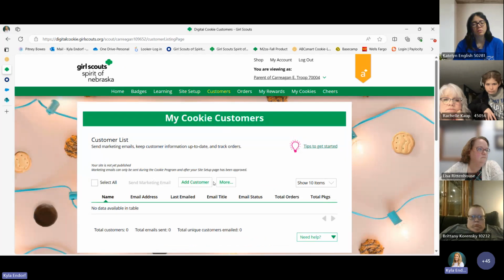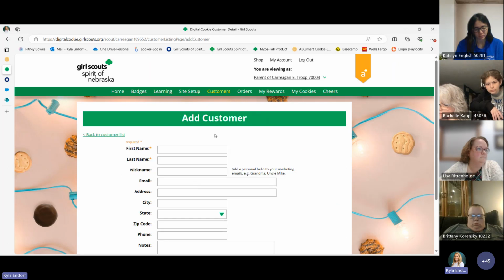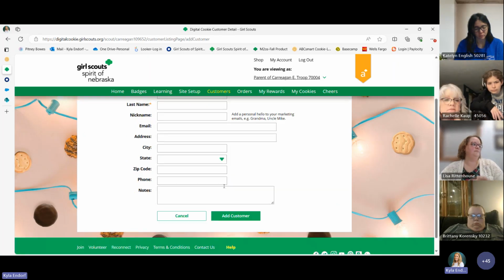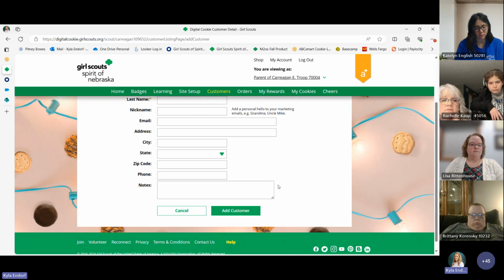Customers, this is where you will add your customers and be able to send emails to your customers. This will also be the way that customers are able to order cookies online from you. And it's just pretty simple. You just click on add customer and fill out all the customer's information.